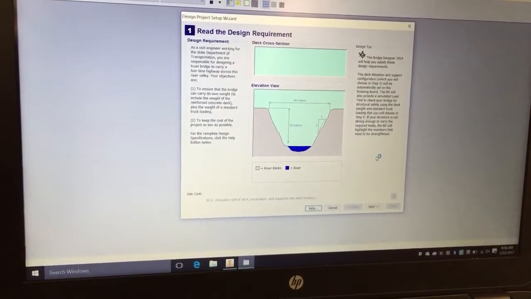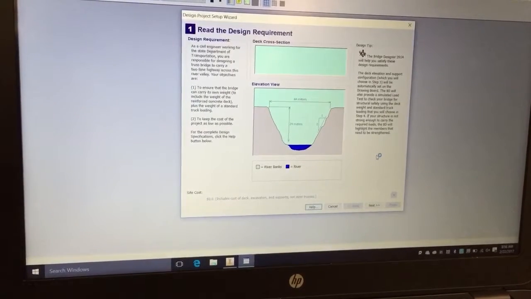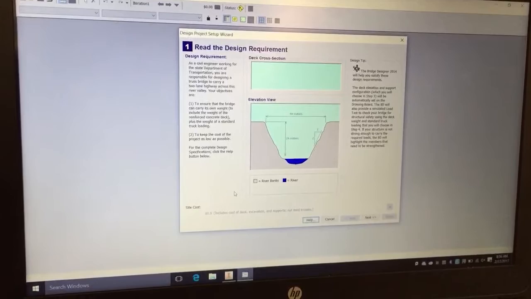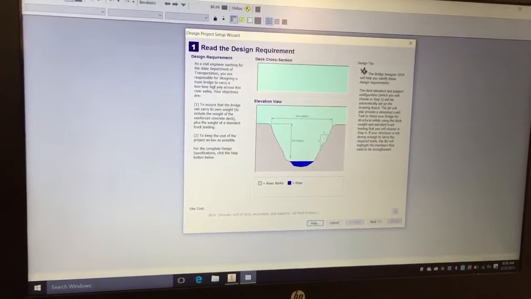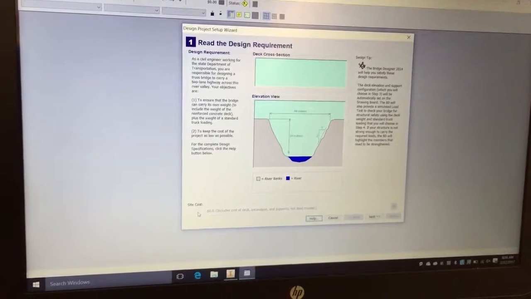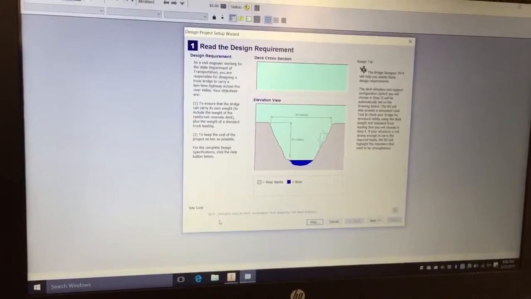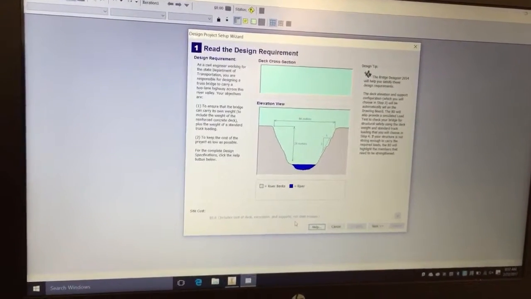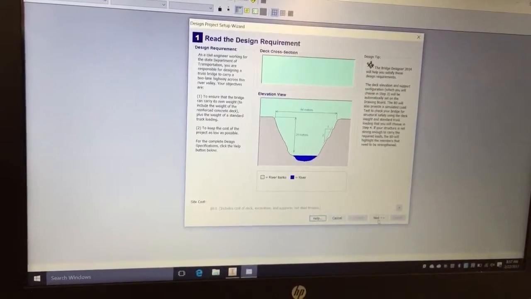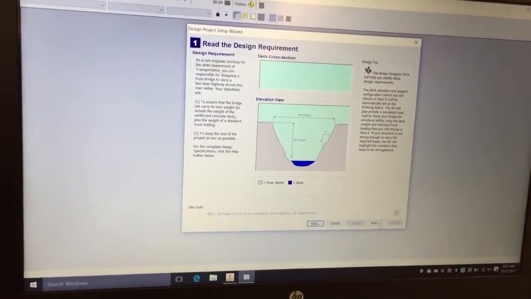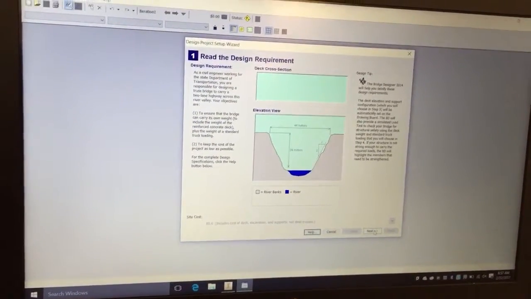Now you're going to get this first pop-up window called Read the Design Requirement, and we're going to go through several pages here. You'll notice you can read this as far as the requirements, and down here you also get a site cost. Notice that site cost includes the cost of the deck, excavation, supports, but not steel trusses. We want to pay attention to our costs because that's one of the objectives here, to design a bridge with the least amount of cost.